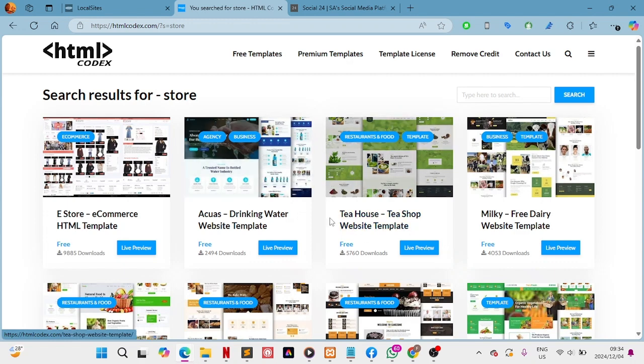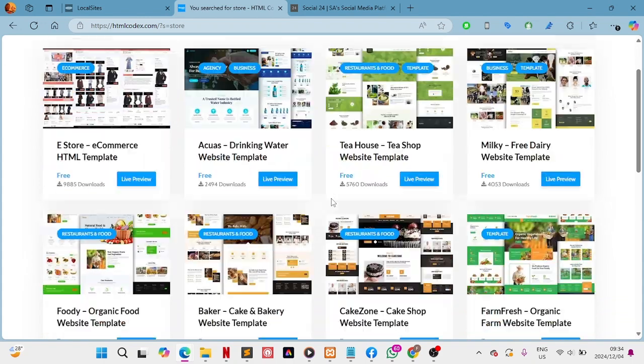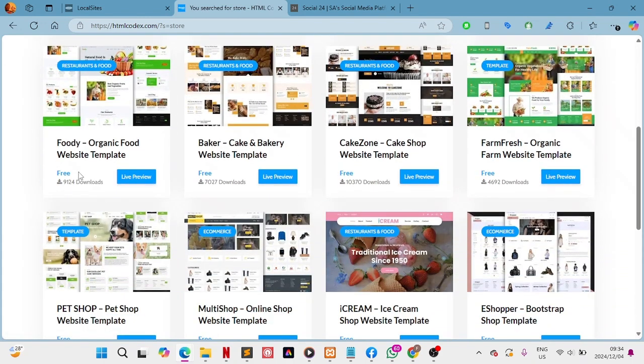So in here you can choose any that is free, because some are paid, some are free, but many of these ones you can see it says free. All of these are free. Let me just twist my screen a bit. Yeah, so all of these are free.